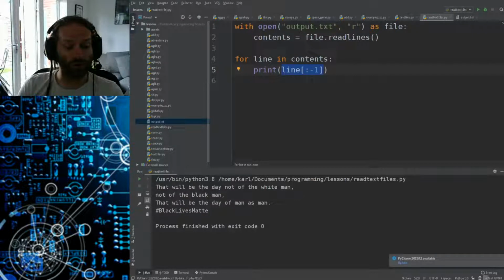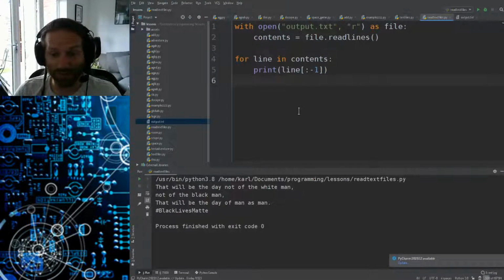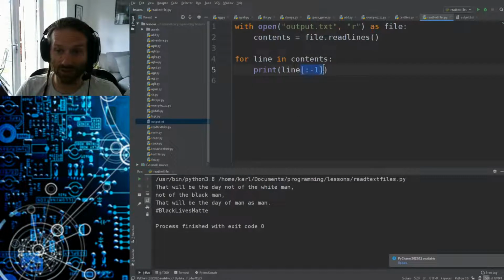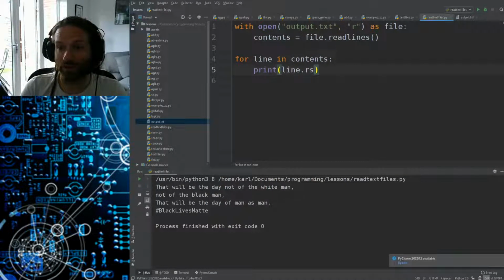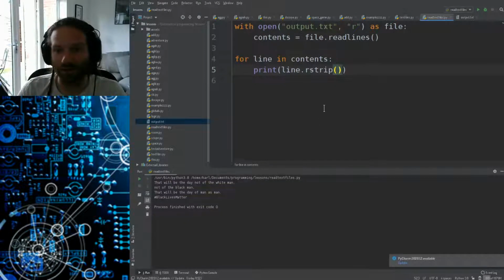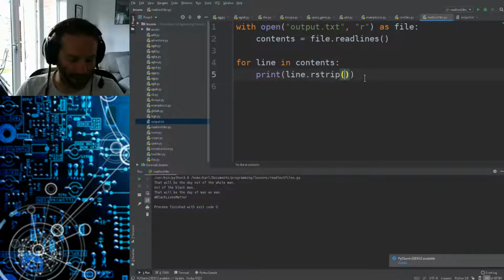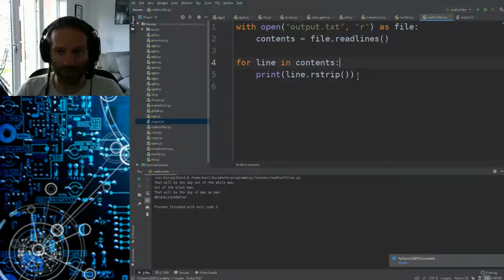Yes, you can do rstrip to remove the trailing new line, or you can do a string slice like that. I don't know which is kinder in terms of CPU cycles. I do know that this is quicker to type, so there's a thing. So you could do, yes, line.rstrip like that. Either way is fine, it's the same thing.